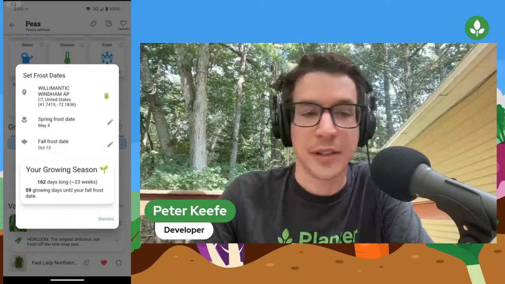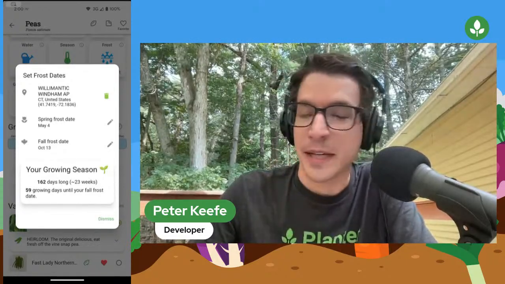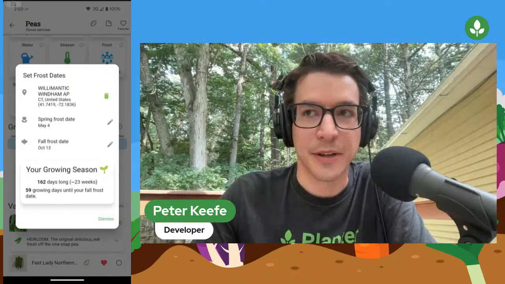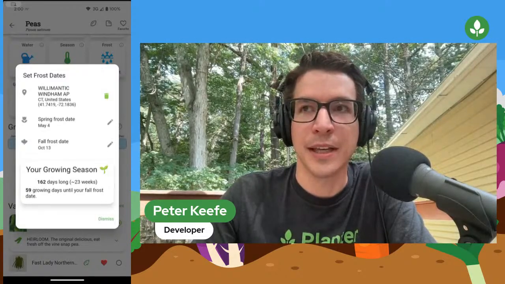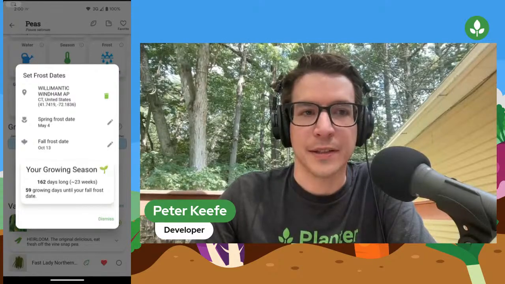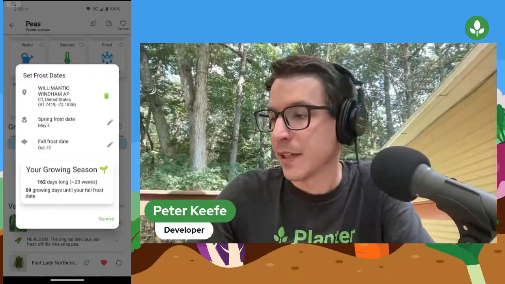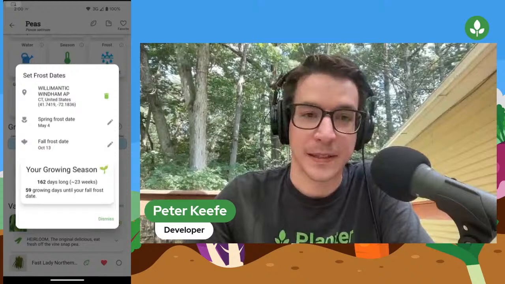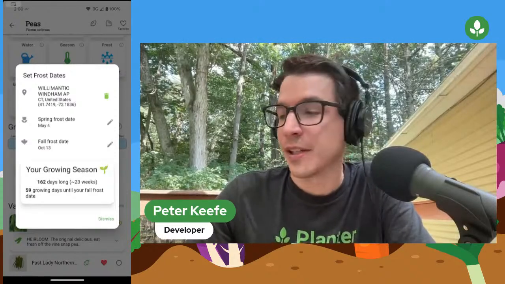Okay, so that's good. So now I just set my weather station with my frost dates, and it automatically calculates the nearest weather station that has frost data. It might not always be the closest weather station to you, but not all of them have frost data, and this just looks for the ones with the frost data. So it tells me I've got 59 growing days left until my fall frost date. So time's counting. I actually already went to the garden, planted my fall seeds.